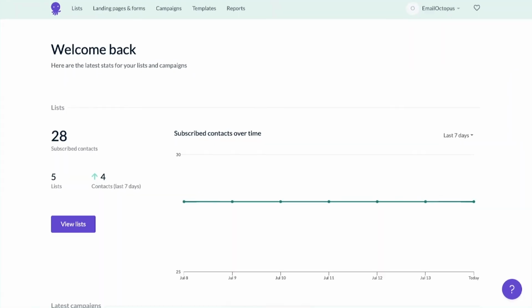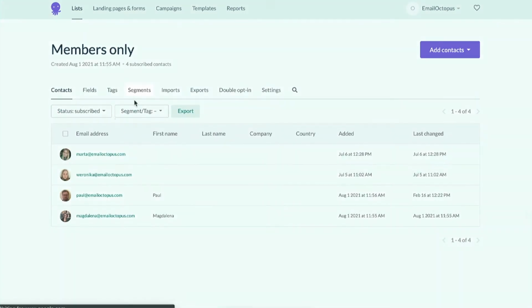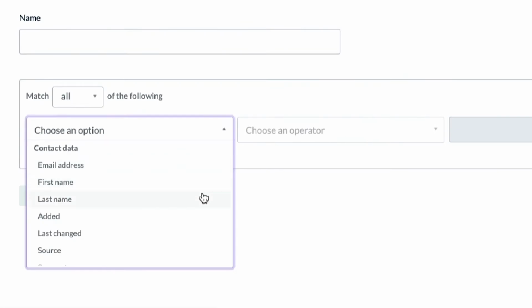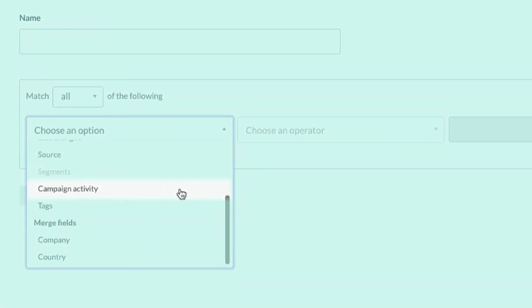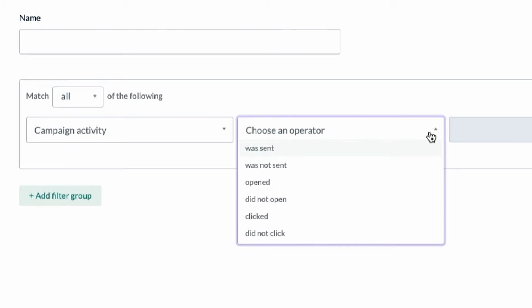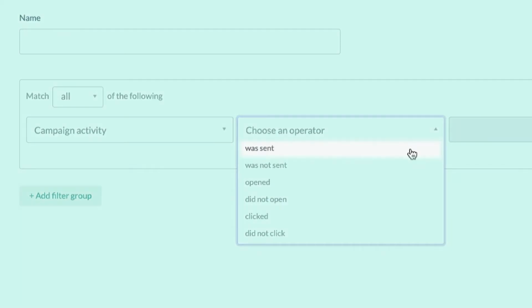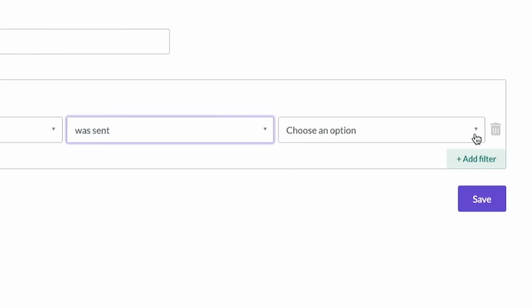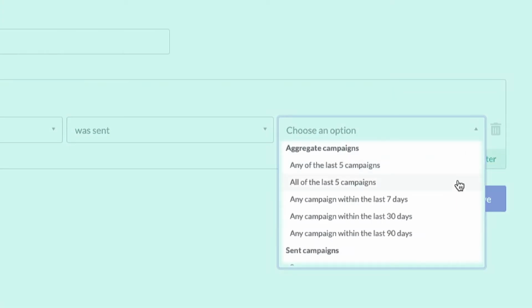To start, go to your list, click Segments, then Create a Segment. As a filter, choose Campaign Activity, and here you'll see all the operators you can use. Use Was Sent to create a segment of contacts who previously received your campaign or campaigns. You can then choose a specific option here.